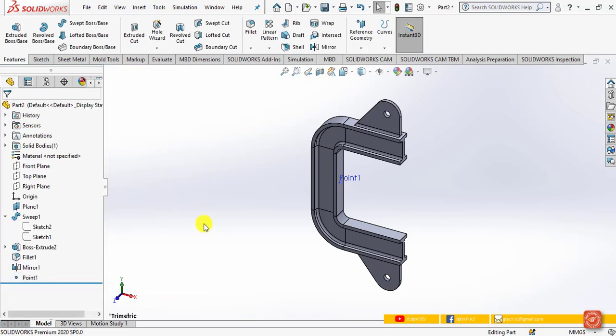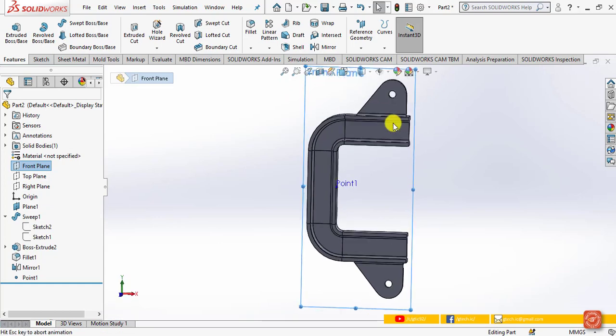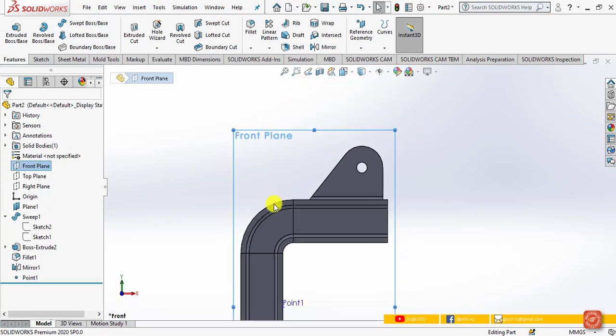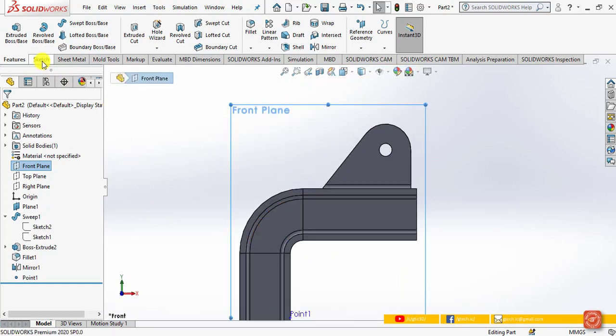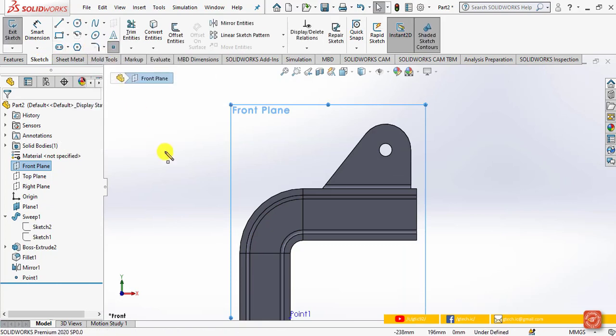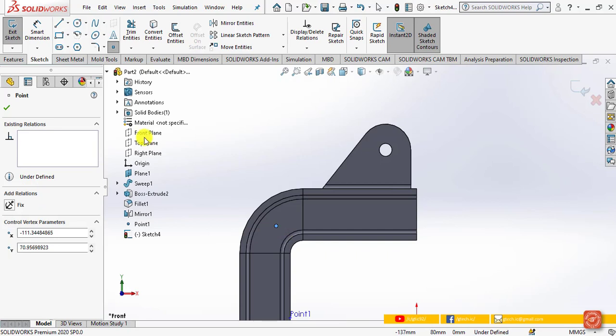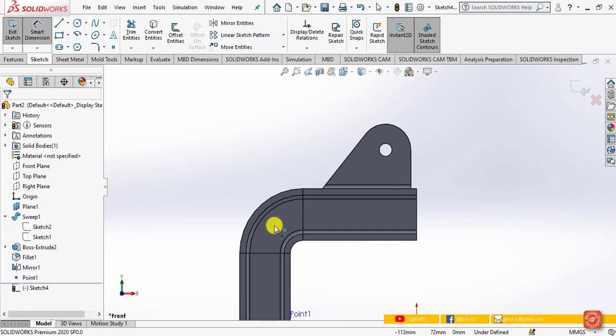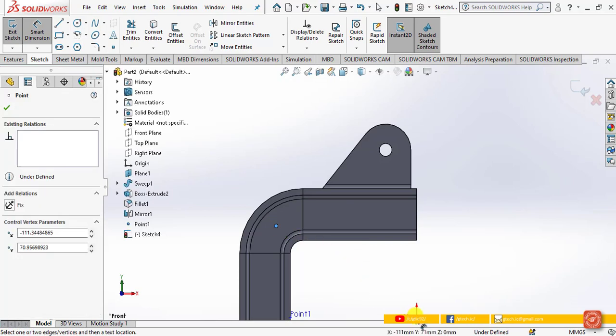Alright, now we create a sensor at location B. For creation of the sensor at location B, first select the front plane, change its position or orientation to normal view, then move to the sketch and select this point and add sketch somewhere, then click the smart dimensions and add the couple of smart dimension.